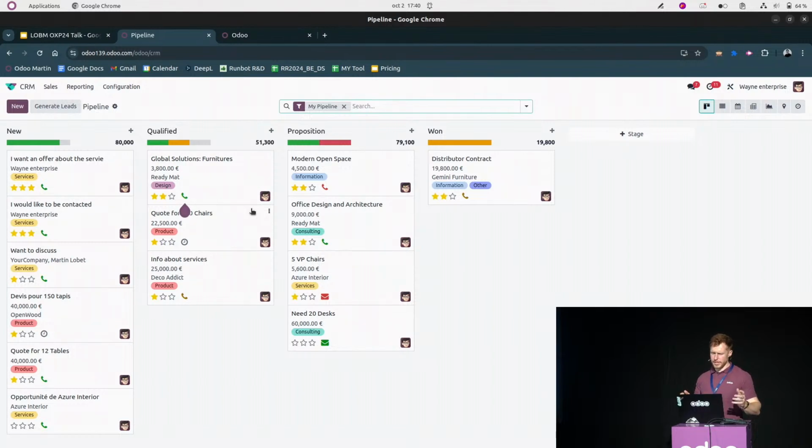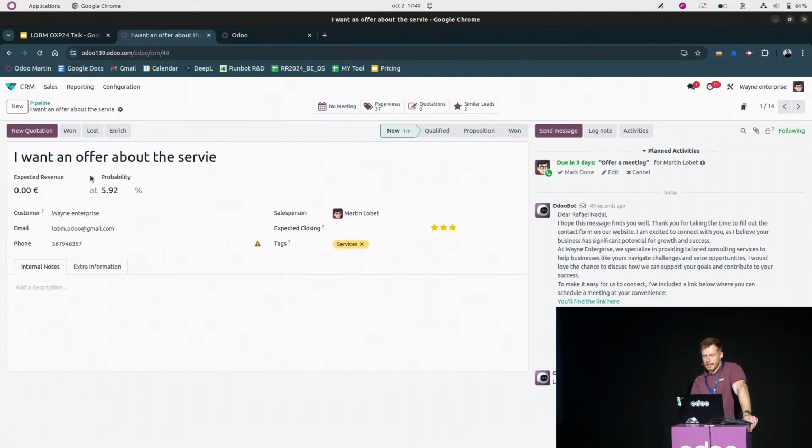We see something new here. We see a new possibility here. I want an offer about the service. He already got the tag, he already got a specific priority. When I click on that opportunity, I got all the information.